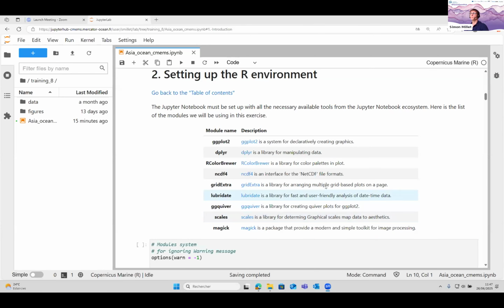So in this training, we use a Jupyter notebook, but it must be set up with all necessary libraries. We need 9 libraries. So there is ggplot2, it is for creating graphics. Dplyr, it is for manipulating data. RColorBrewer, it is for color palettes in plots. ncdf4, it is an interface for the NetCDF file format.